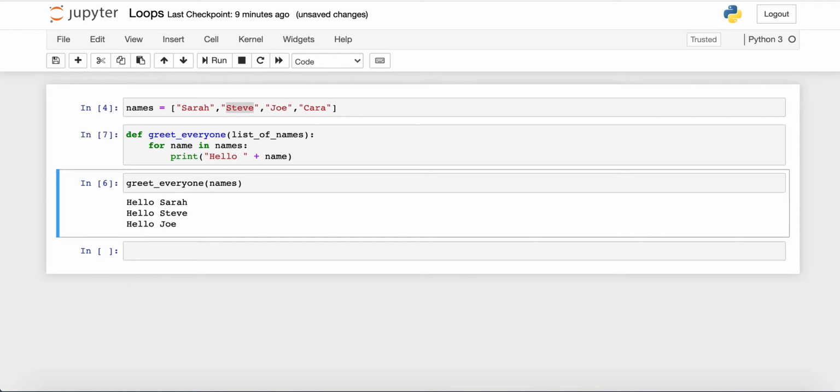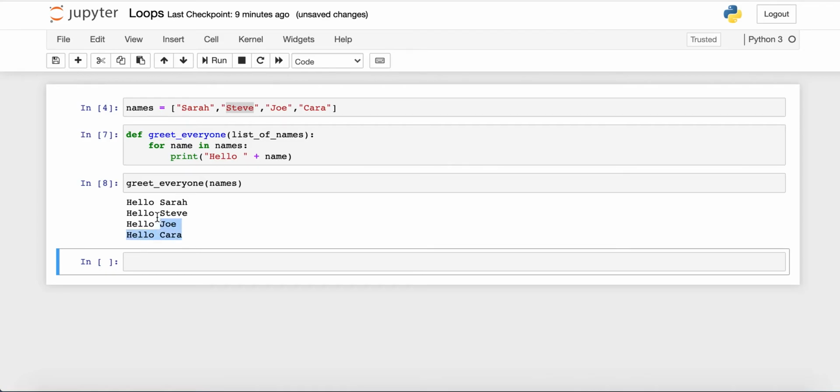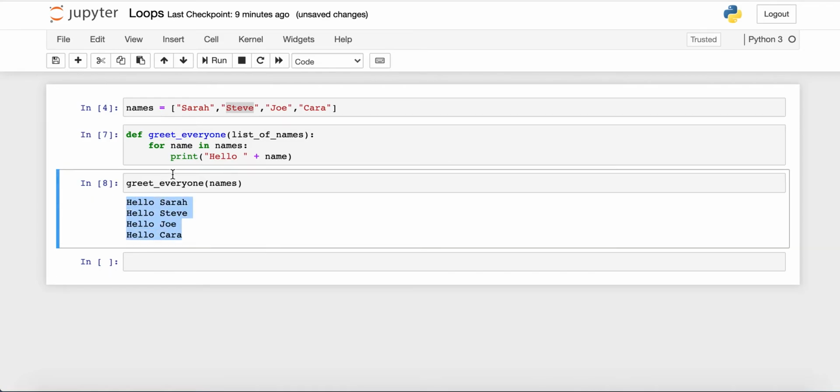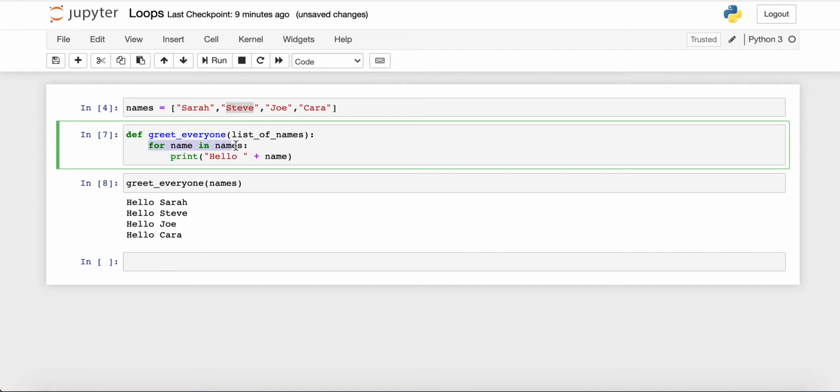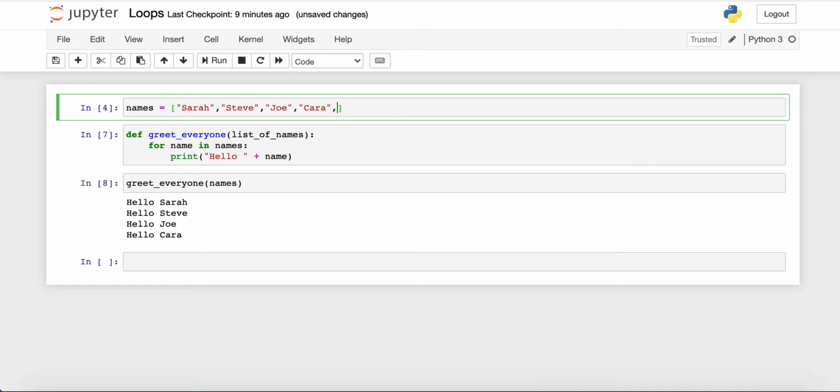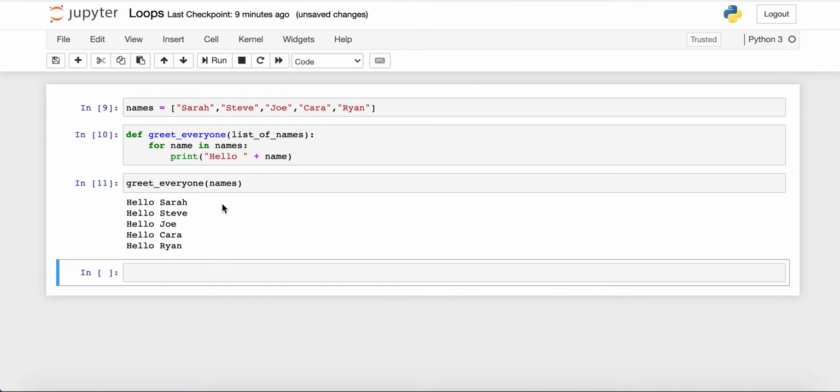So let's redefine our function and then call our function again. And now you can see no matter how long our list is, this function works because it's visiting everything in our names list. So we can even add another name. Let's say we add Ryan. It still works fine. And that's the beauty of having loops.